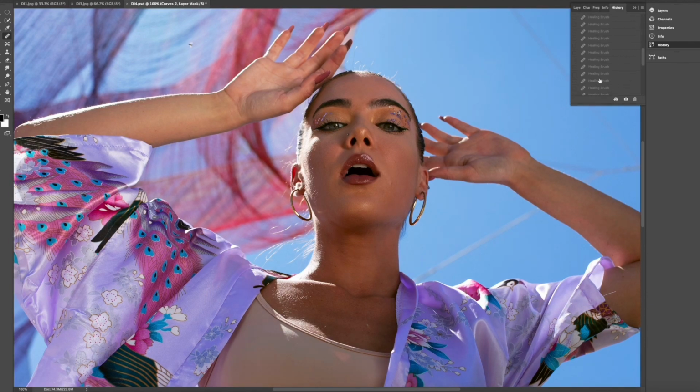Sorry, the color is changing because I edited the color balance a little tiny bit before this. But you can see this area looks so great from where we started. That made our skin so much cleaner.